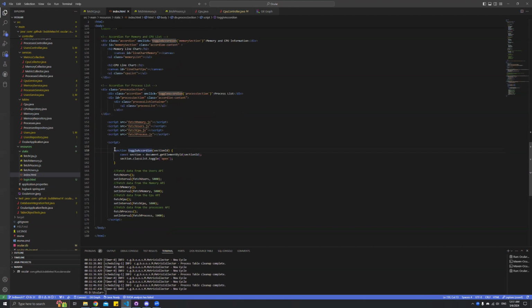Right here, this function uses JavaScript to make all the accordions clickable and makes them work. This is how we do the animation. We make sure that when the user first gets into the main page, all the accordions are closed, and only when you click will one open.